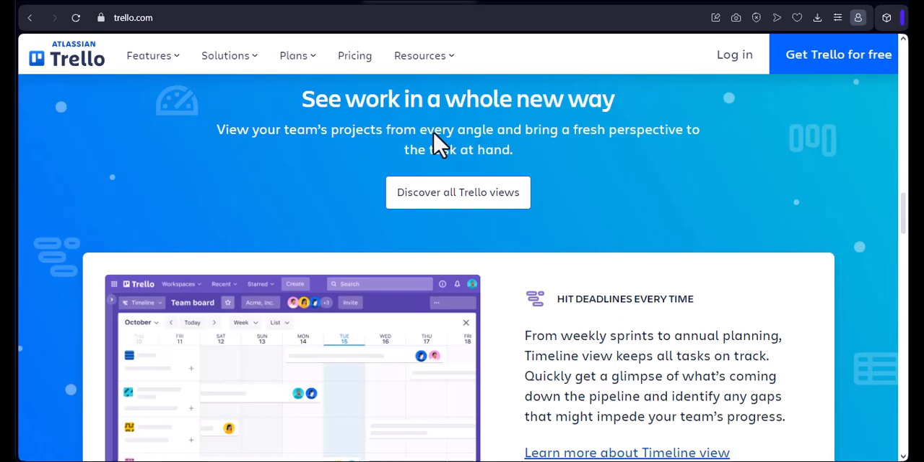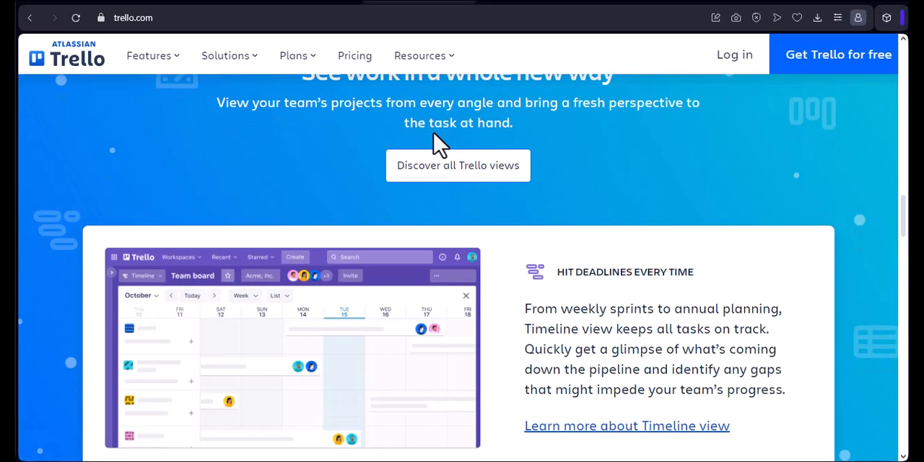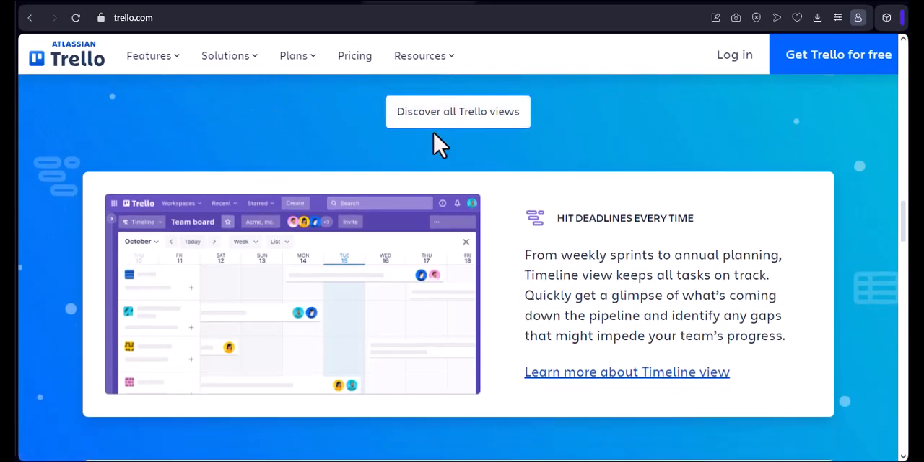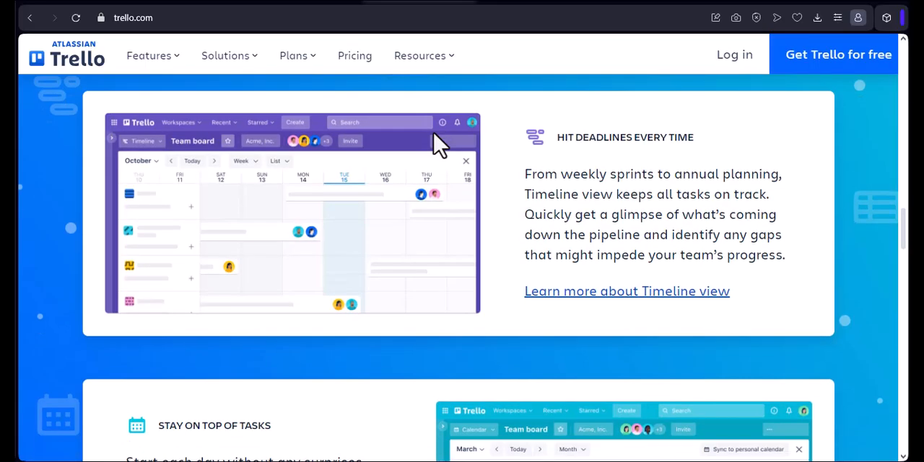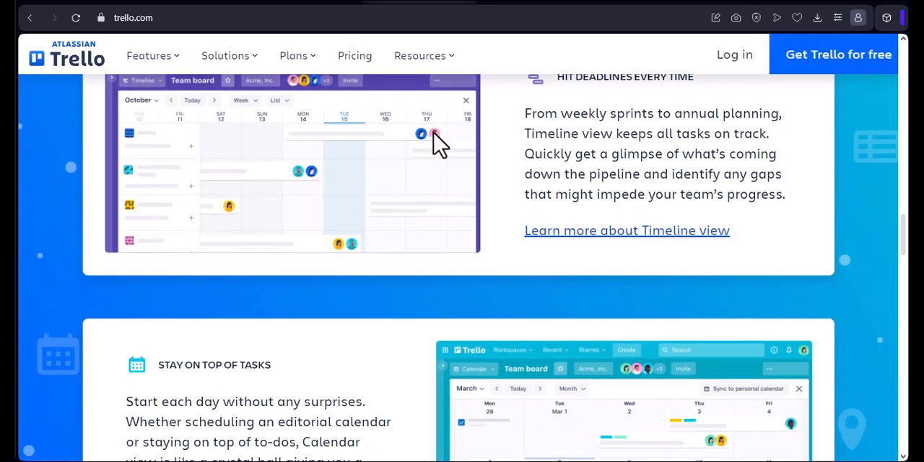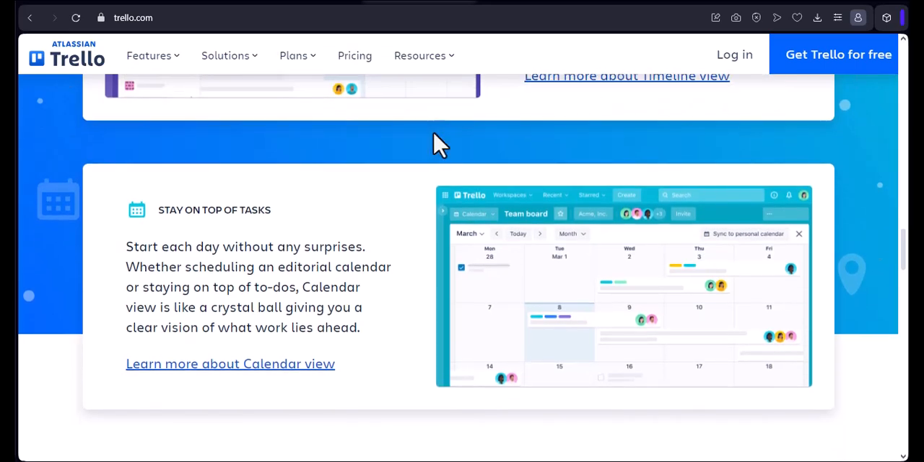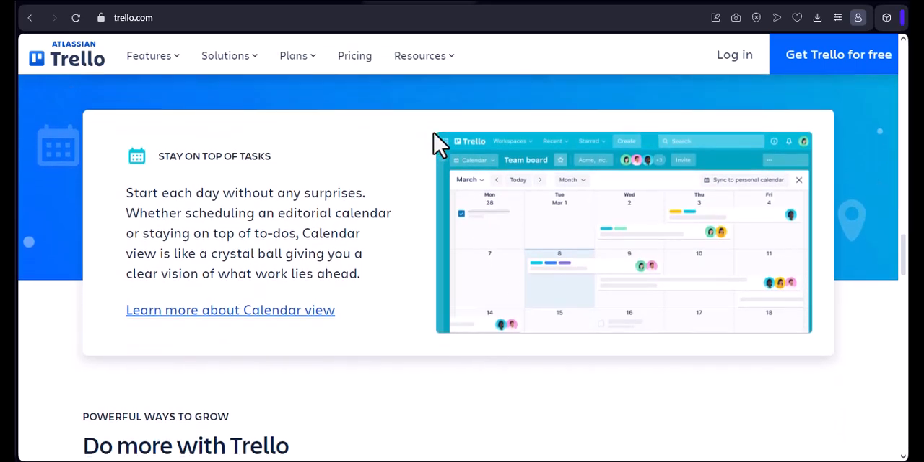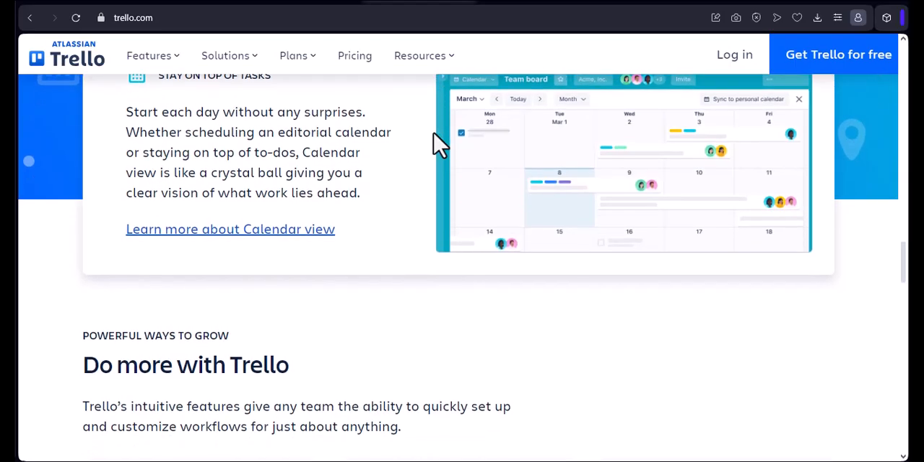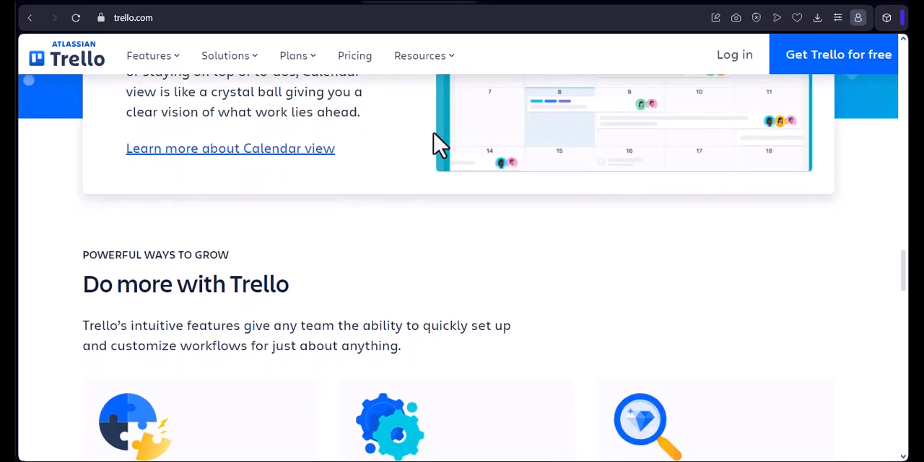Simply click on the Continue with Google button, select your account, and grant Trello the necessary permissions. This will automatically create your Trello account using your Google credentials. Microsoft account. Similar to Google, if you use a Microsoft account, you can select the Continue with Microsoft option and follow the prompts. Email address. If you prefer to use a different email address, enter it in the provided field and click Continue. Trello will then ask you to create a password.